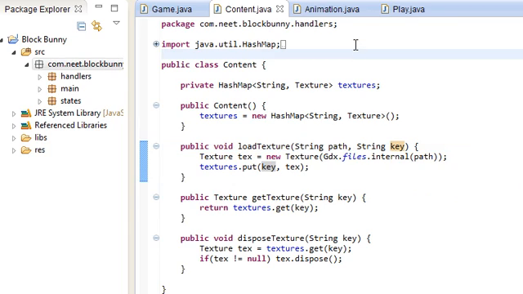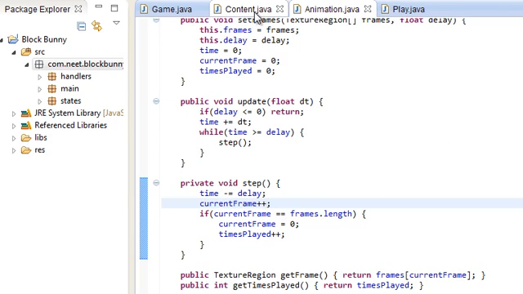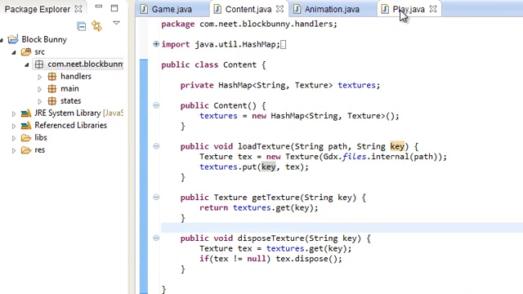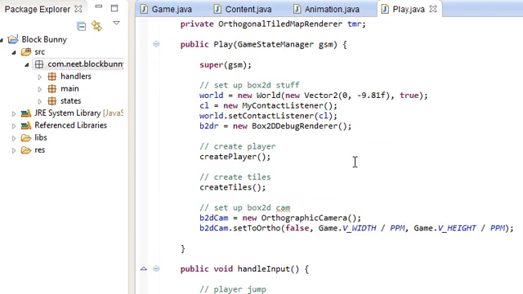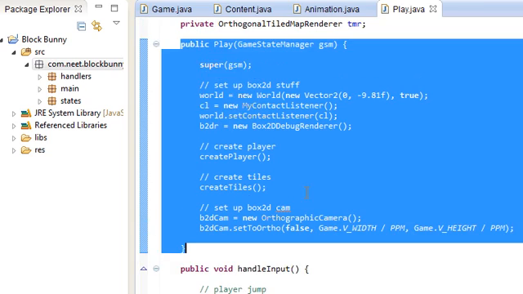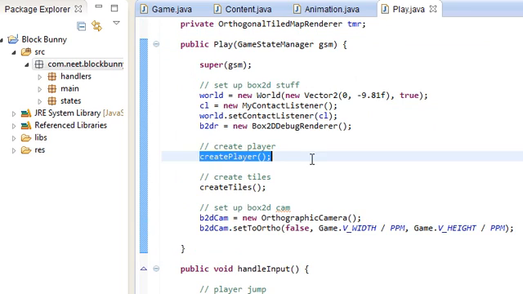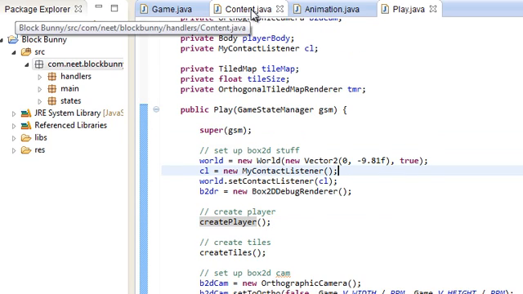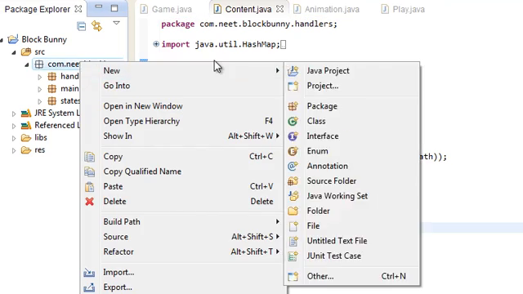So just a small review. The thing that we did last video was we did the animation and the resource manager, and we cleaned up the playstate. Here's the constructor. It's now very clean. I have two methods that I put everything into, and it looks a lot neater. So let's go ahead and get started.